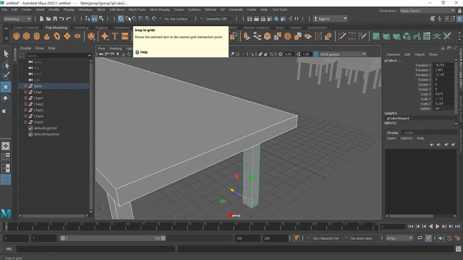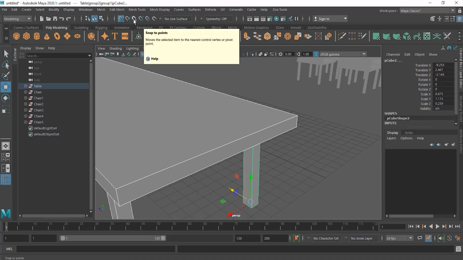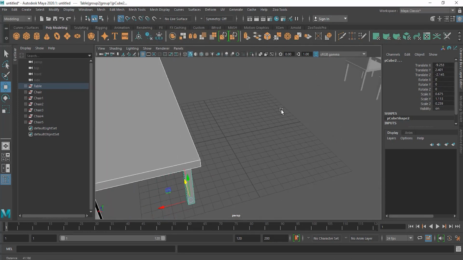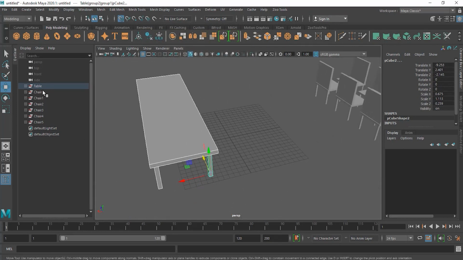So there are different ways of snapping. You have snap to grids, snap to points, snap to project center, snap to view planes, and so many other things. Now, as the snap is on, I can take the chair also.